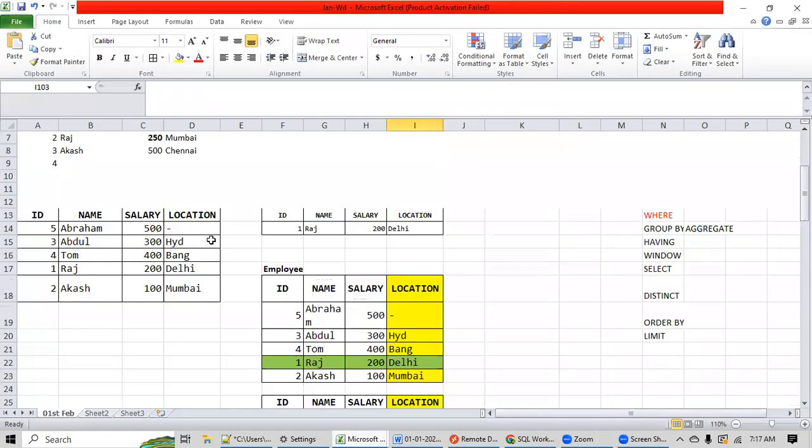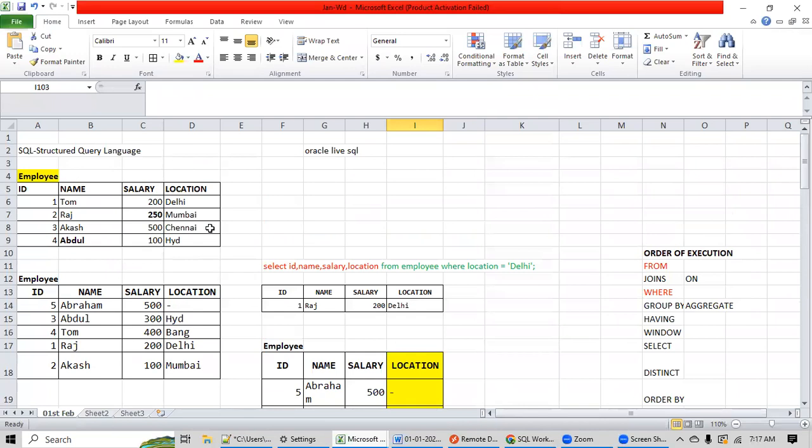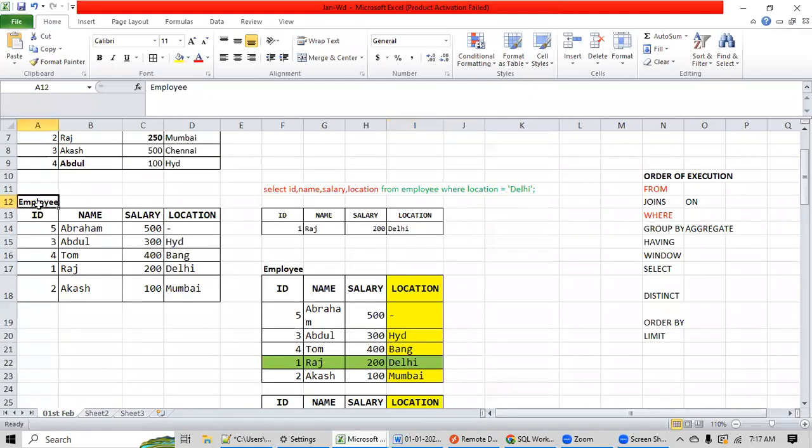Okay, so this is what we discussed yesterday. This is a table named employee, and these are the columns. We need a table to store data. This table name is employee, and these are known as columns. ID, name, salary, and location are the 4 columns of this employee table. In a table, is there any limitation on the number of columns?